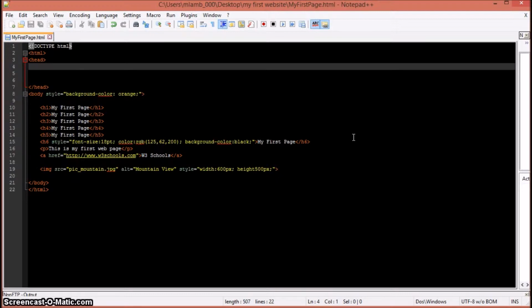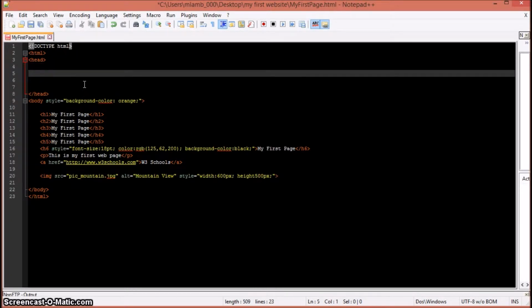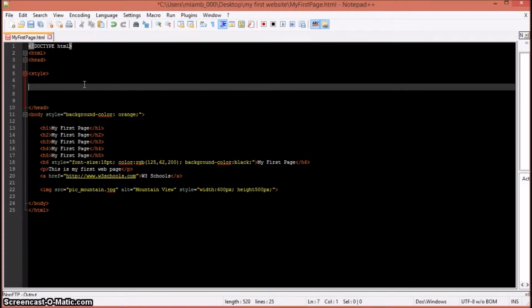But at the same time, we're also going to see putting style in the head itself, which will let you override what you make normal in the CSS itself. So we're going to start off in the head. Let's put a little space here, and we want to put style, and then a closing tag for style.